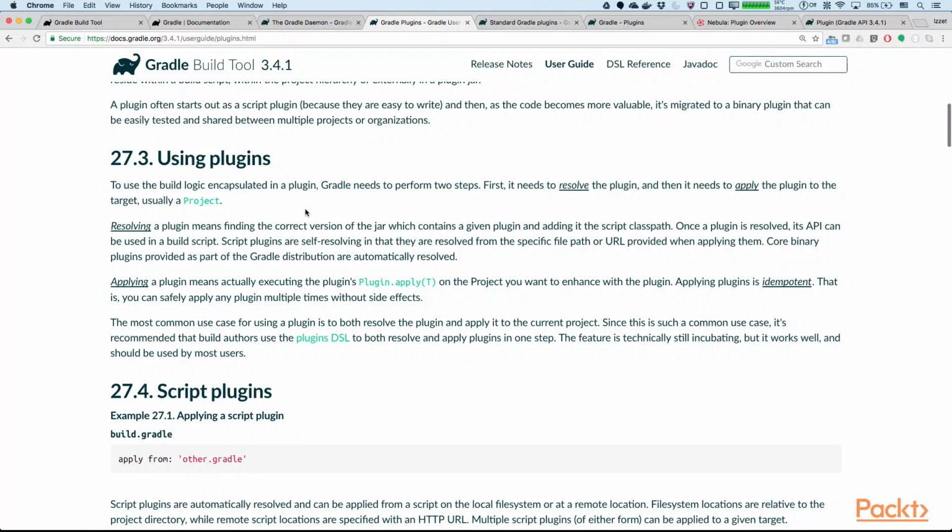As for the nature of a plugin's functionality, basically there are two phases. One is resolution of a plugin in order to be applied to a project, and then application of a plugin for a particular project.